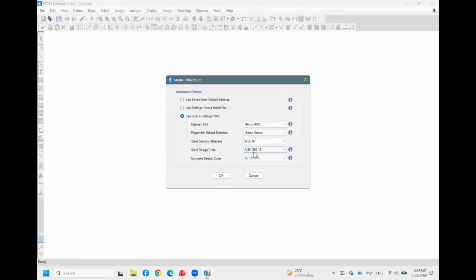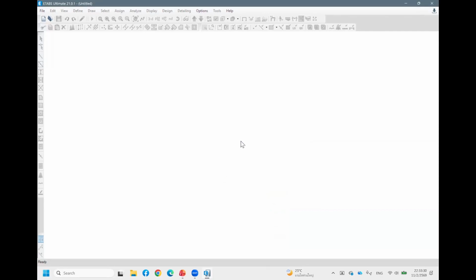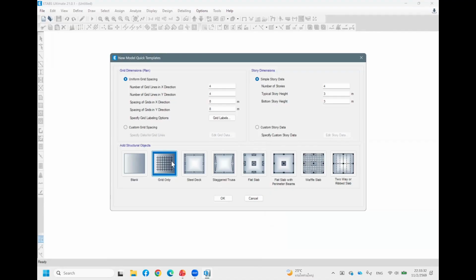We use AISC 360-16, and for concrete we use ACI 318. So it depends on where you live and which country you are from. You can select a range of standards here, and I will use the template grid only.